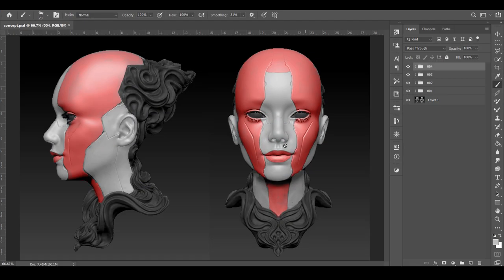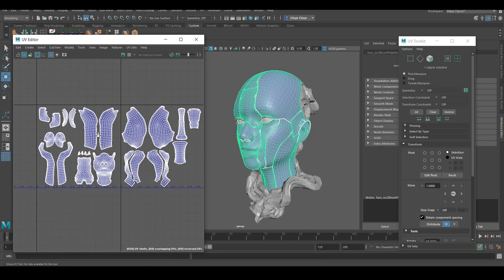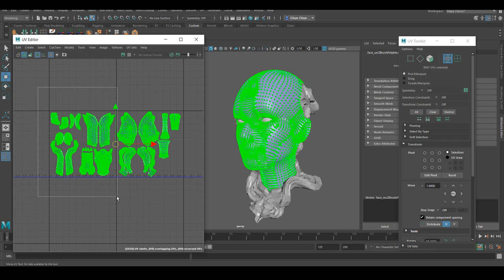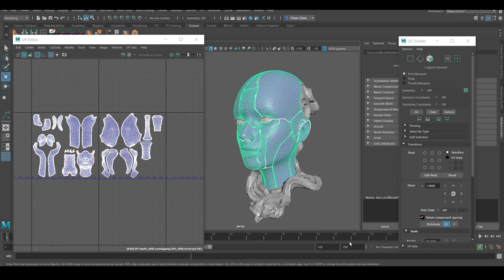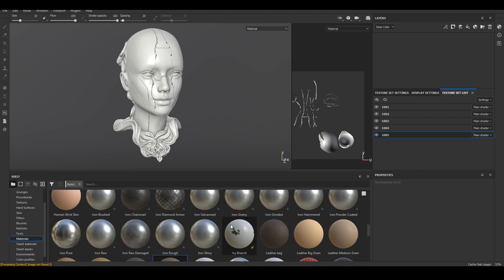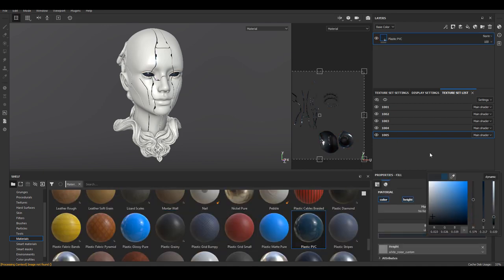Mostly I have 2 UDIM for the face and 2 UDIM for the thing in the back. For the face, I separate it according to the color, so I can use one shader for each UDIM and I don't need to share anything. Now we can start in Substance.